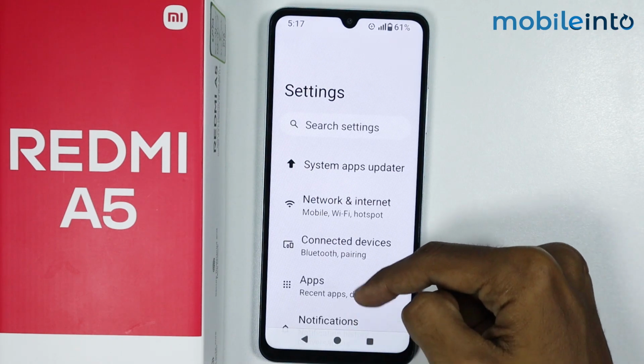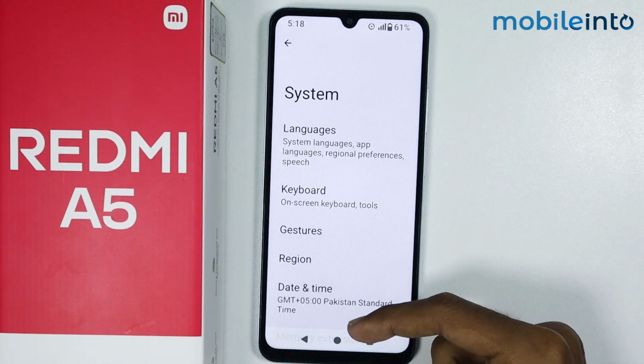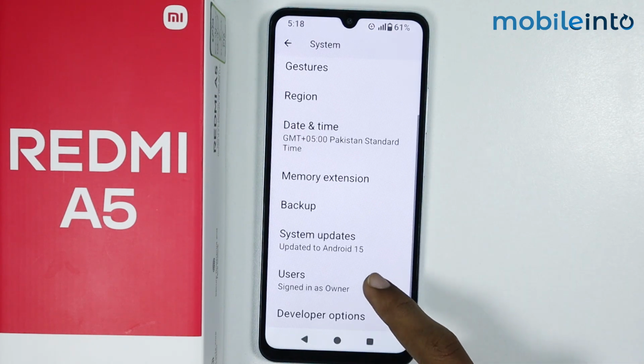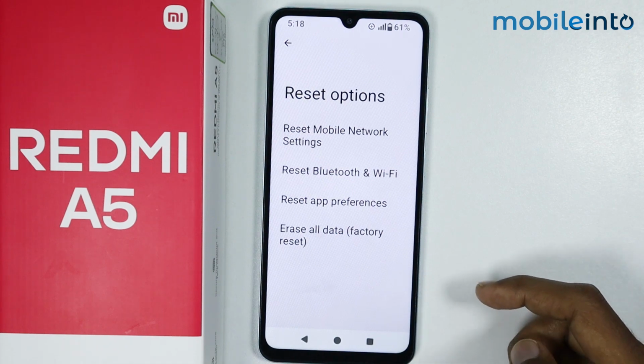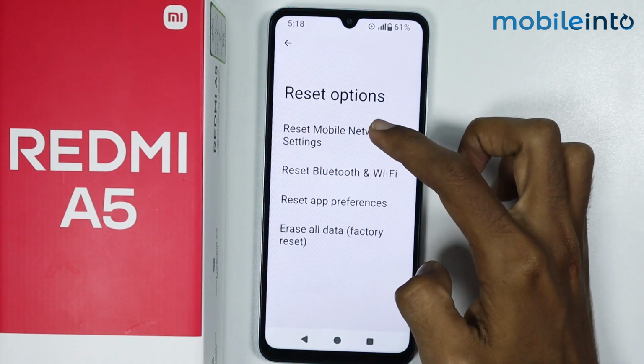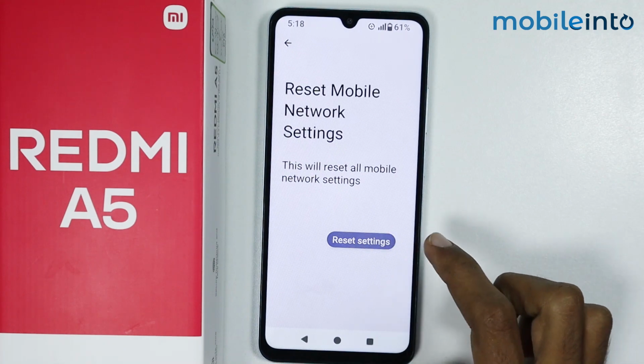Now from here, just scroll down and tap on System. Now from here, just scroll down and tap on Reset Options. Now from here, just tap on Reset Mobile Network. Now just tap on Reset Settings.